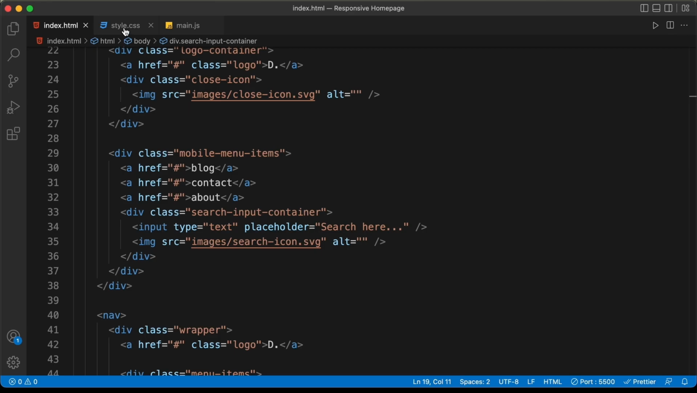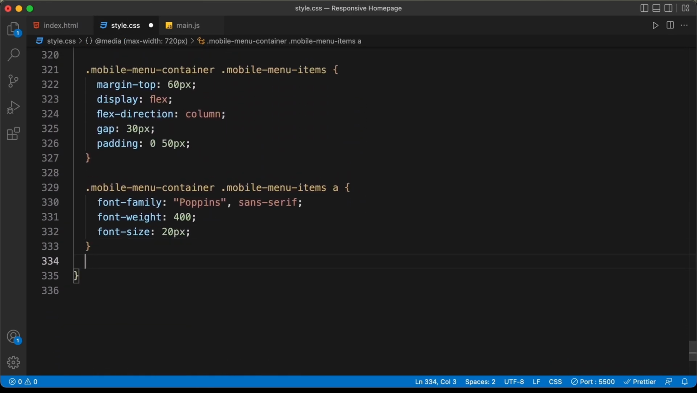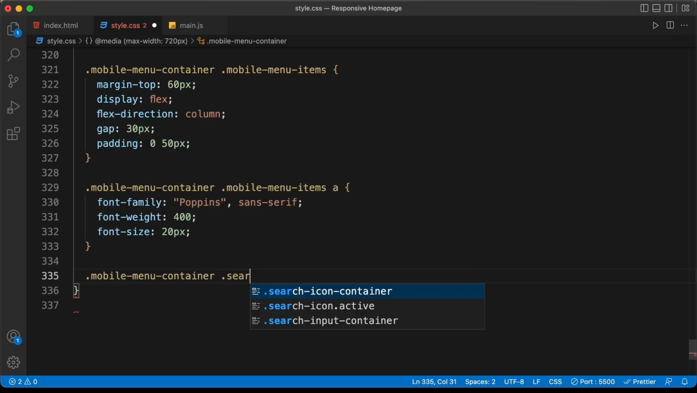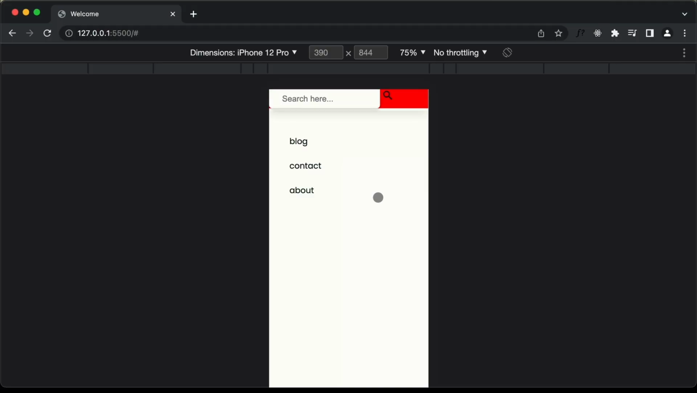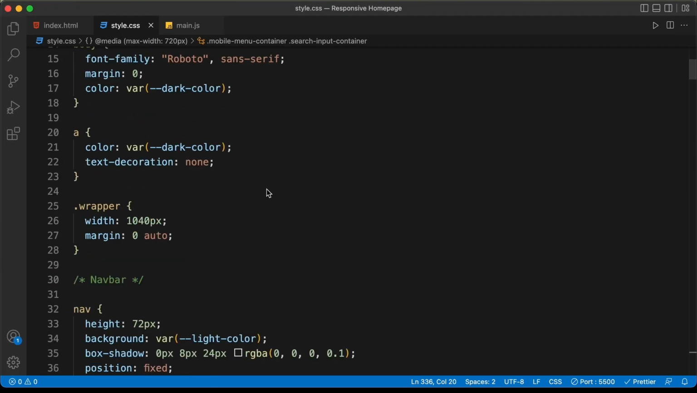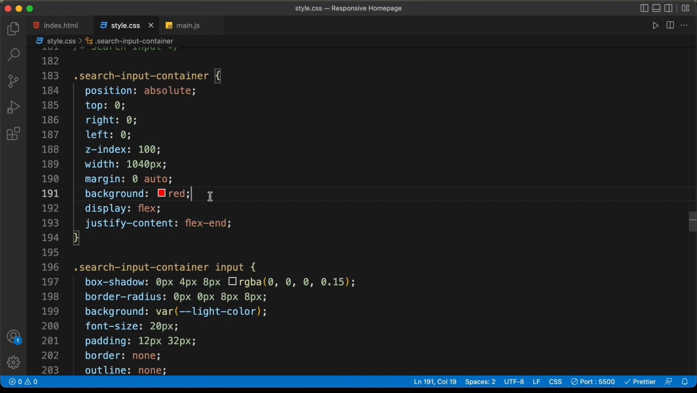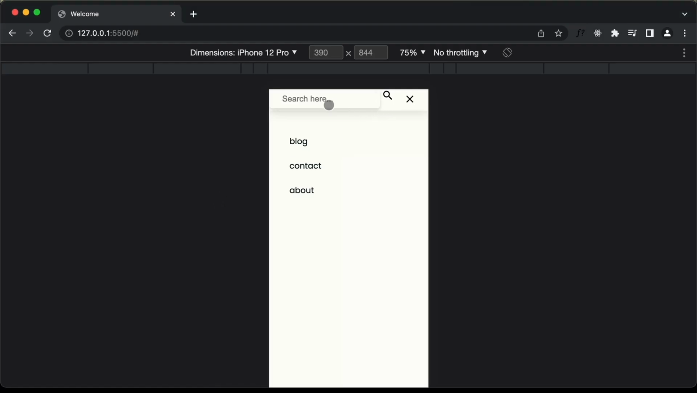So let's go back to our style.css file, and here let's type mobile menu container, search input container. Let's set the display to block, and now we can see that the search input container is being displayed over here. We can also see this red background color, so let's remove that. I think it's over here. So here we have this background color of red, so let's remove that. And now we can see that the search container is at the top. So we need to bring it below these menu items.